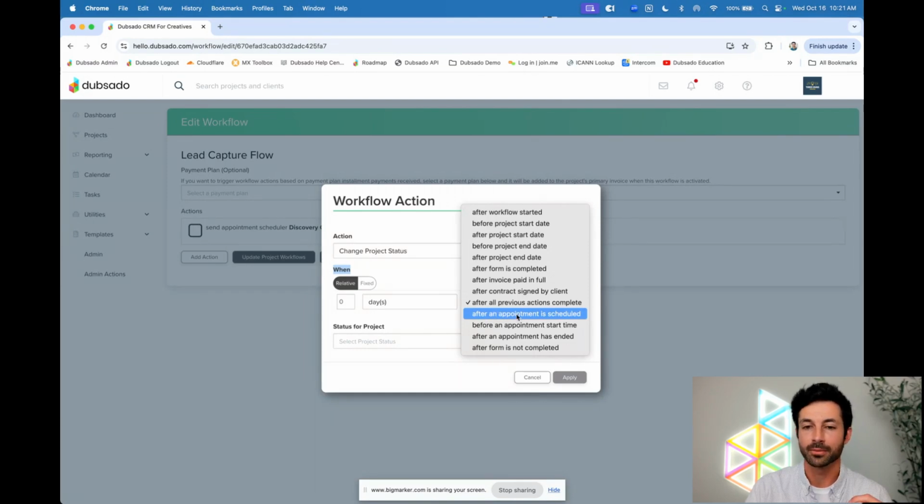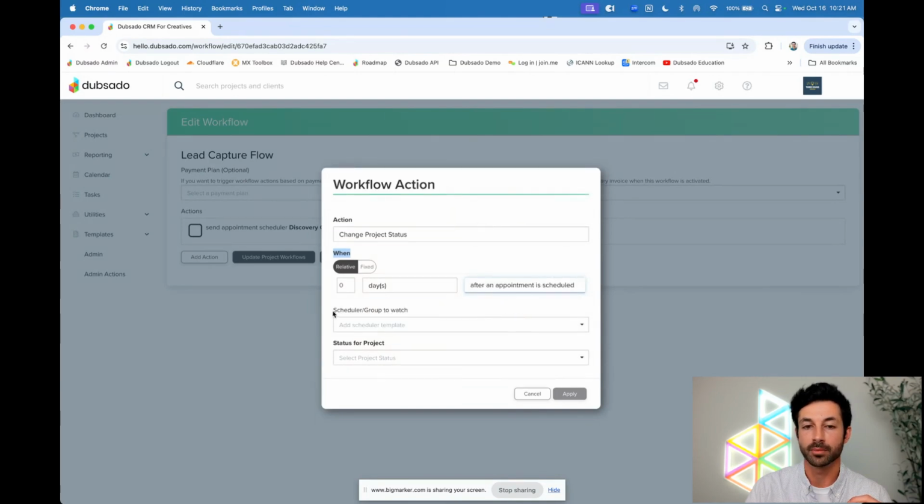If I pick after an appointment is scheduled, a new setting pops up here: scheduler/group to watch. So once I pick that, we can tell the system to watch for someone to book an appointment after that discovery call has been sent to them, right? Now, this only works if you send your scheduler in the workflow. And since we have, if you can see behind the modal, this send appointment scheduler, now that we've sent that scheduler, the workflow can watch for that scheduler to be booked, which is exactly what we want to have happen.